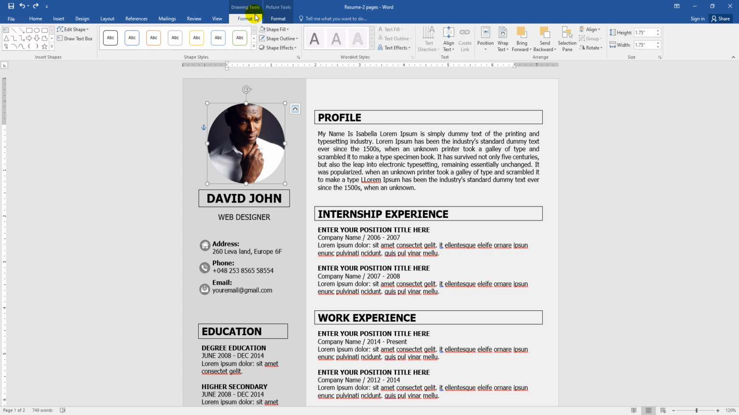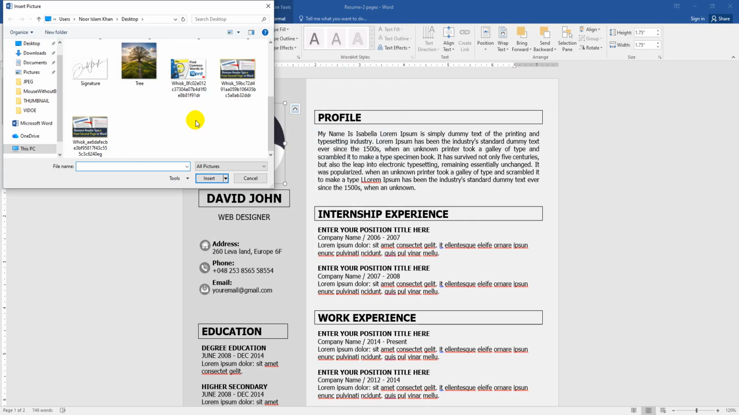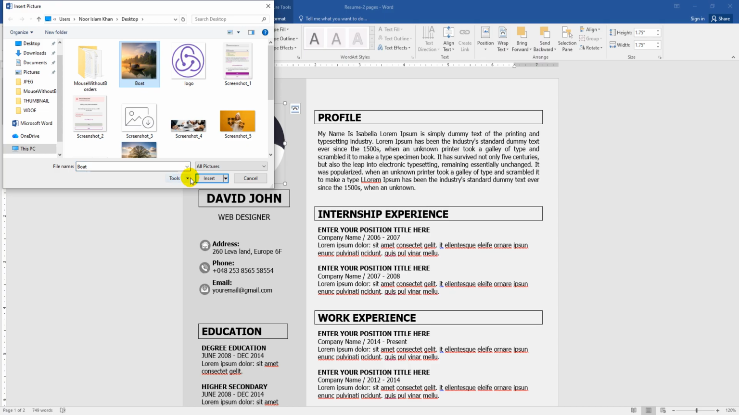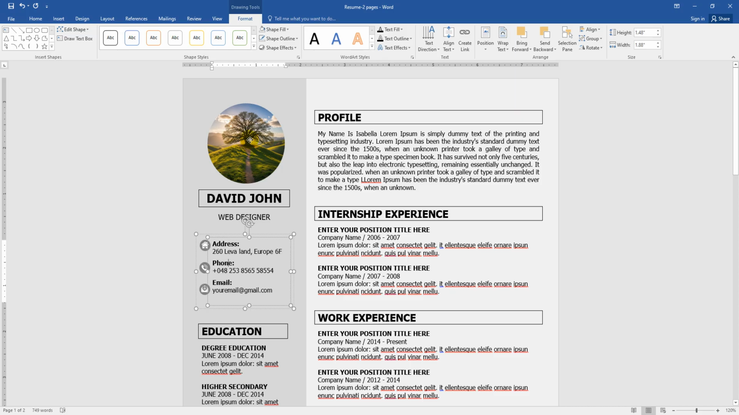Go to the Format menu, select the Shape Fill option, choose Picture Fill, then go to your profile. Now I select my image and click Insert. Then we can see we changed the picture easily.